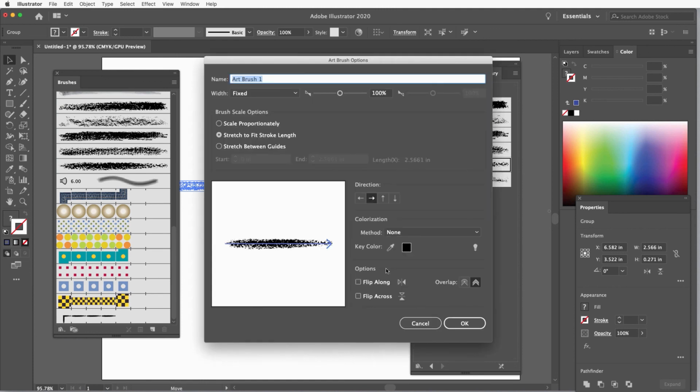And I'm going to make an art brush out of it. Let's see what happens with this. Stretch to fill stroke length. Okay, I'm going to call it halftone art brush. I'm going to choose tint. I'm going to click OK.